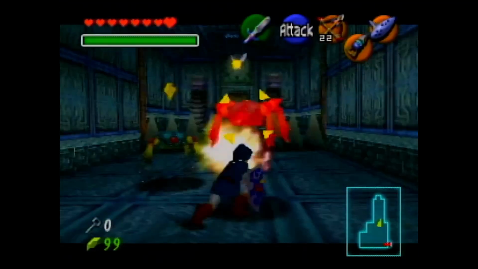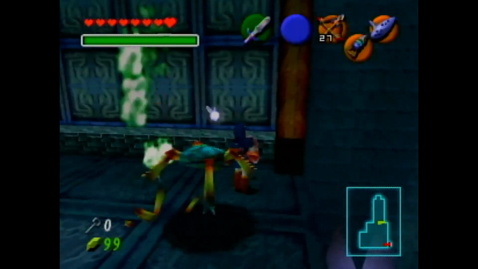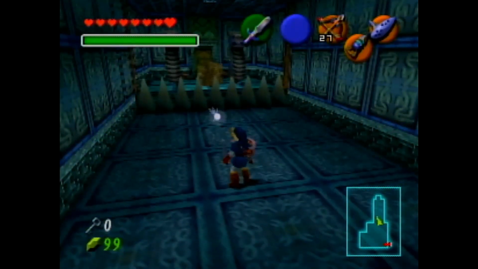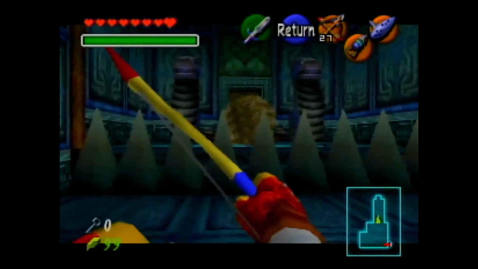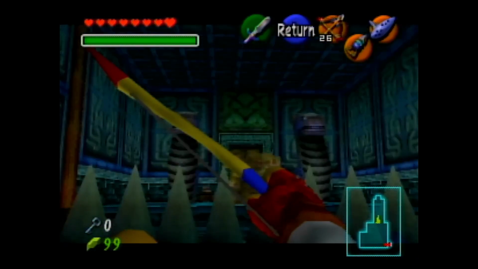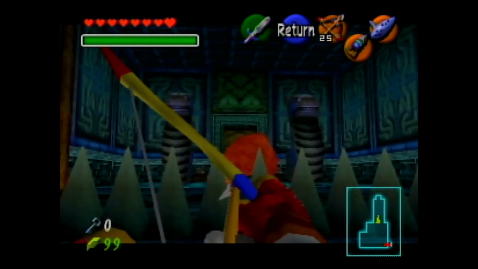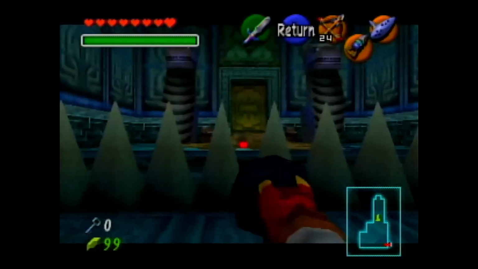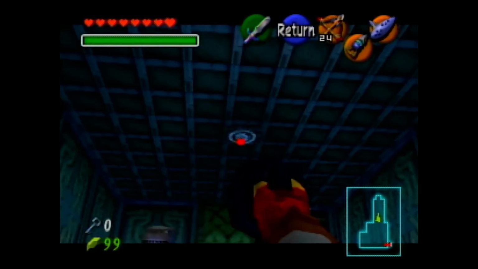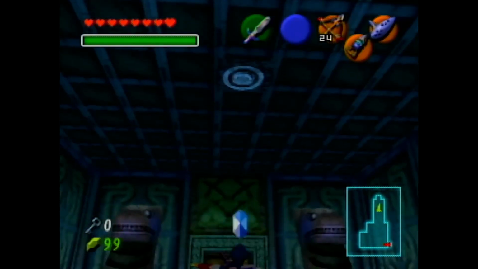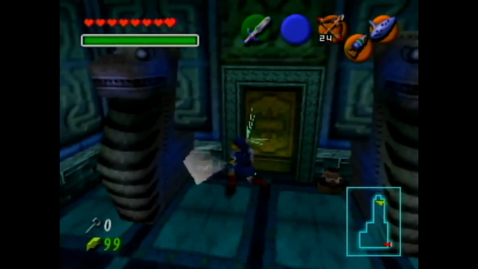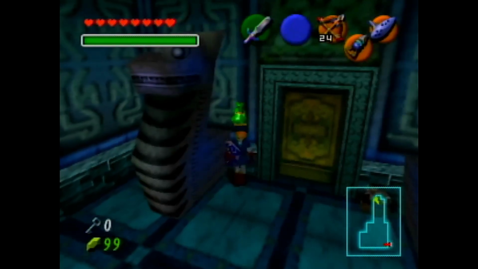Are we good? I'm so afraid that I'm going to miss a key. Oh, there's a... Truly the most terrifying Zelda enemy. Okay. I think I'm almost to the midpoint. I think. Is this the mini boss?